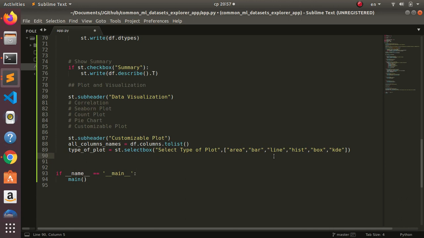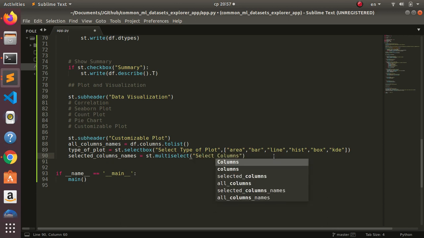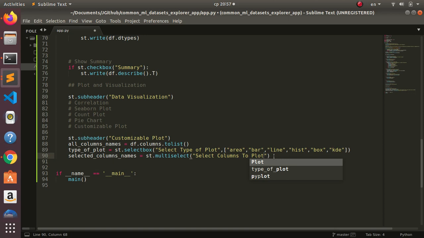The next thing after the plot is that we need to be able to select the column. So let's call that select column. Let's call it selected column names, right? Then I'm going to pass in st.multiselect. We're using multiselect to select particular columns. So select columns to plot, because this is a customizable one. Then I pass in all my column names. Perfect. Right, so that's the basic idea.